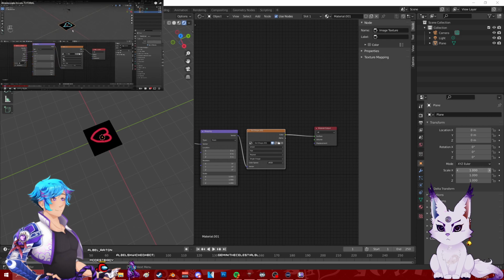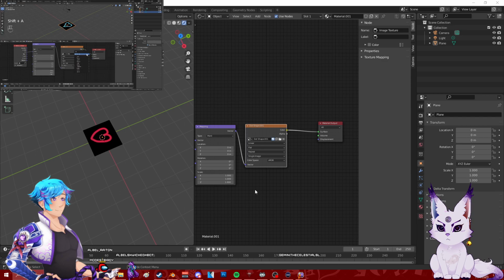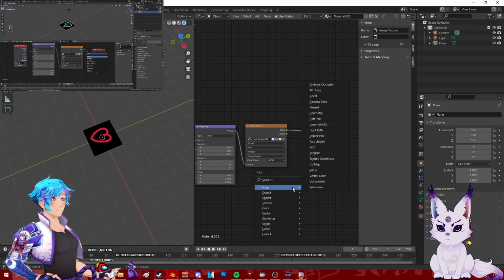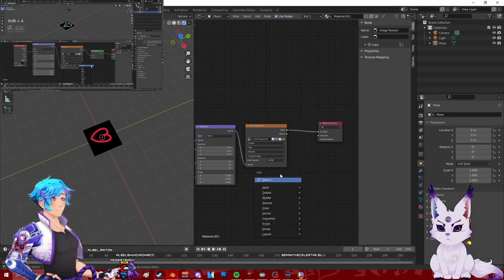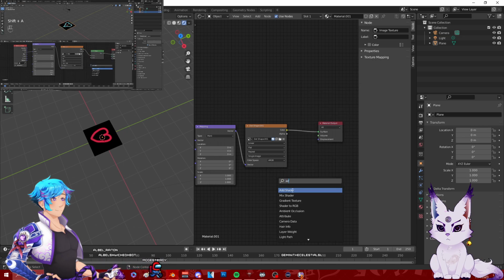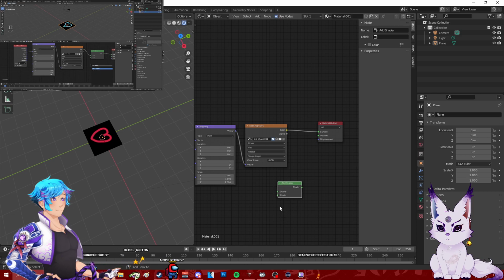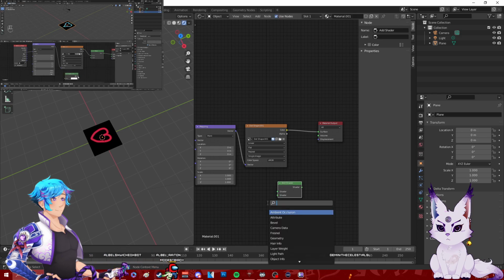At the moment, Blender thinks this is just an emission. I'm going to add an add shader. And I'm going to add a transparent shader. We're going to plug that in at the bottom.